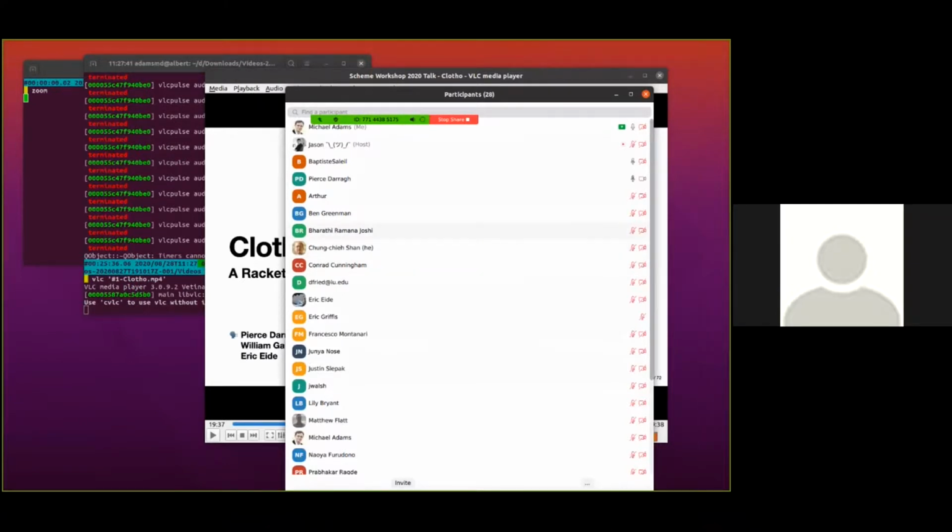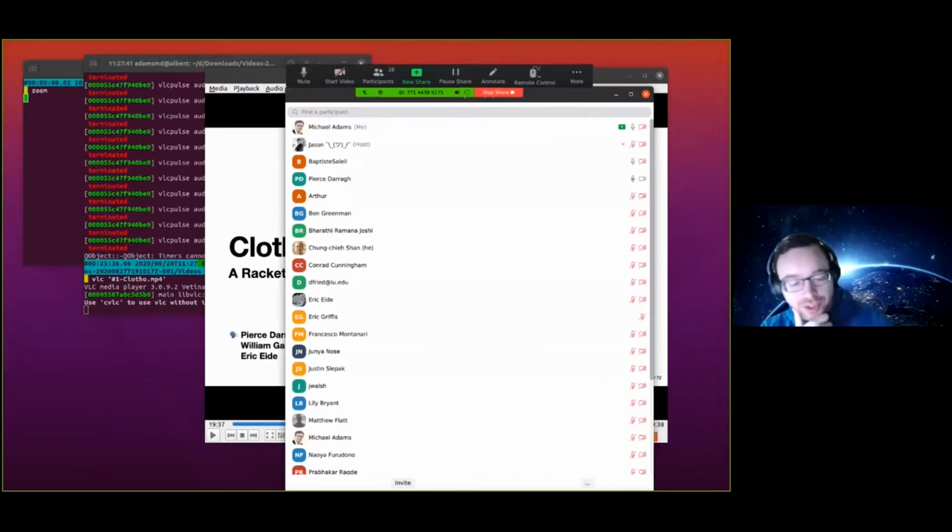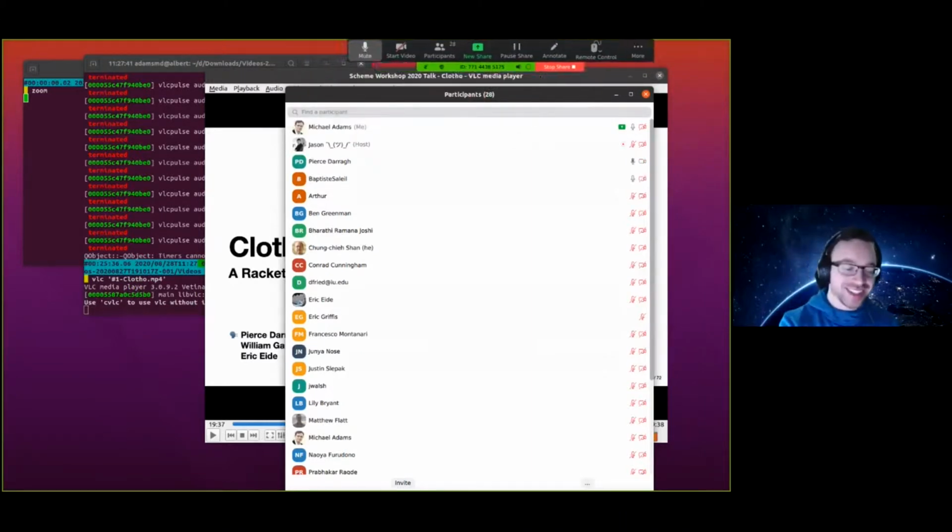So I understand that the library relies on core features of Racket, but I'm curious to know if you evaluated the effort that would be required to port the library to a different Scheme implementation or to support several Scheme implementations. I'm sorry. Could you repeat the question?